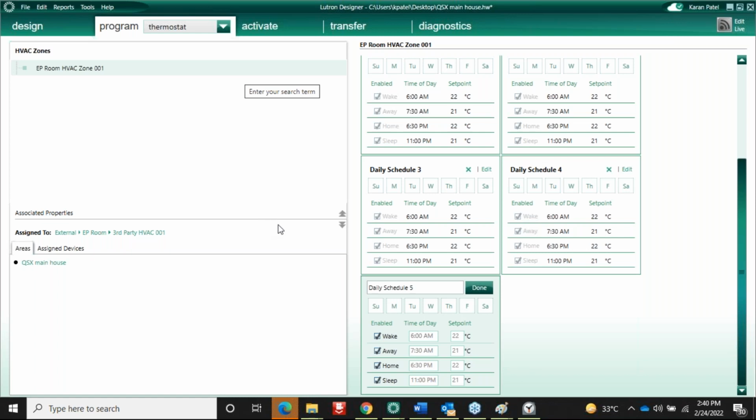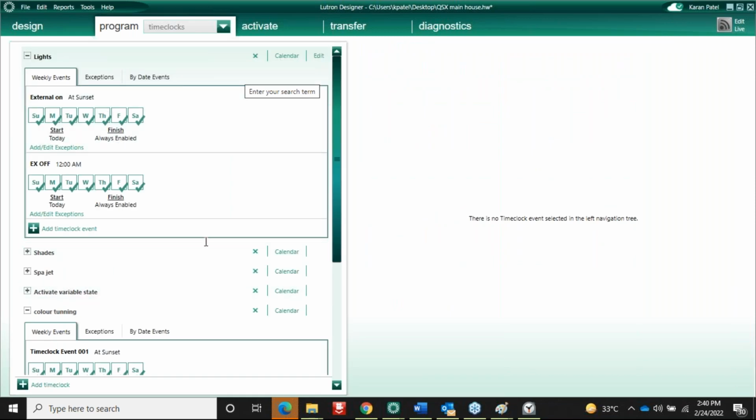Can you schedule the shades from the app? Yes, you should be able to do that. If you go to time clock events, you should be able to add the shades as well as the lights on the time clock.